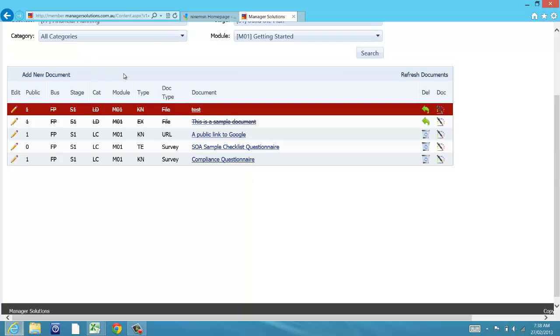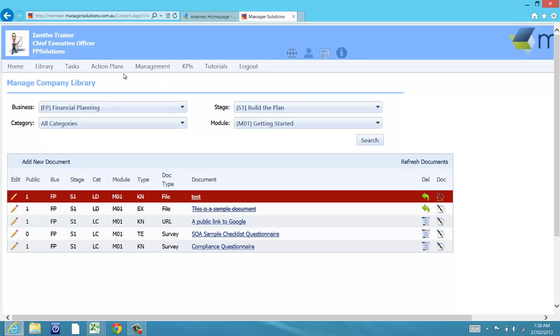So that's how you build your library system. If you've got large batches of libraries when you're first starting up, then we can help you to do a bulk dump of lots of documents all at once into the system so that you don't have to do them one at a time.